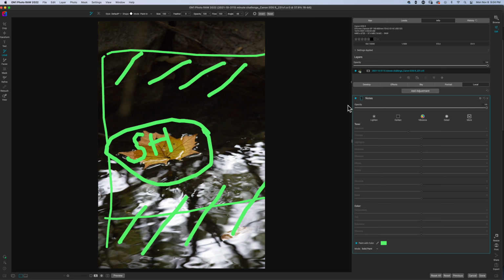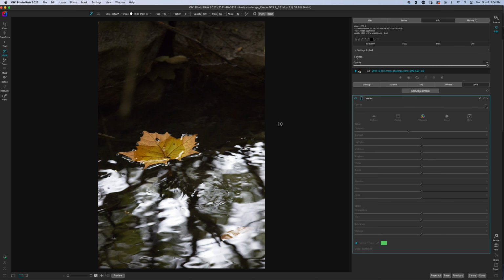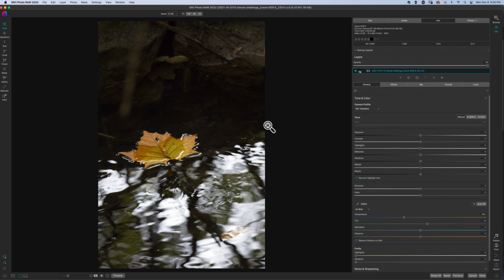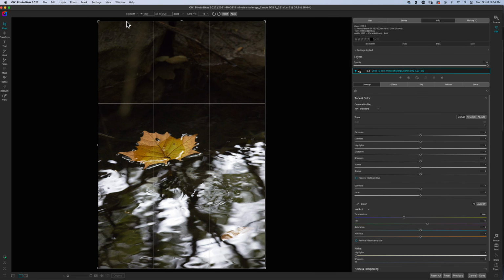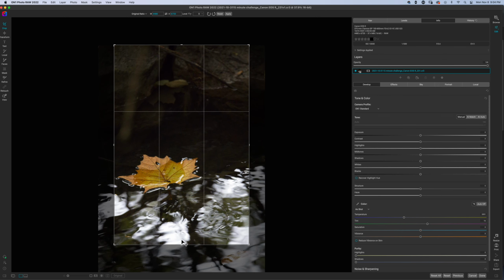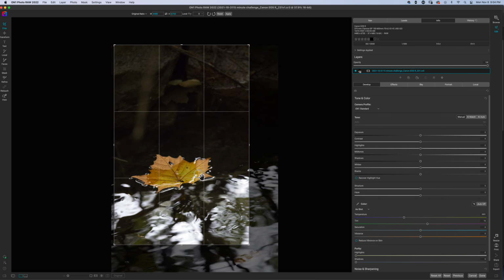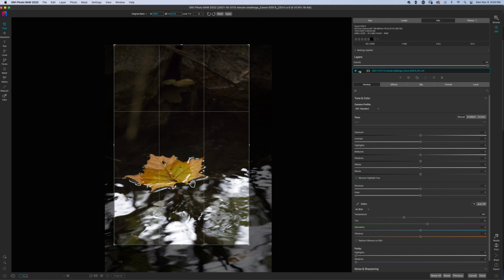Now I'm going to turn off and hide my notes. And like I said before, the first thing I want to do is jump into the crop, and I want to crop this. Now, I don't want to lose my aspect ratio, so I'm going to keep the original ratio, and I'm just going to pull this in and see what I can get. Let's flip that.